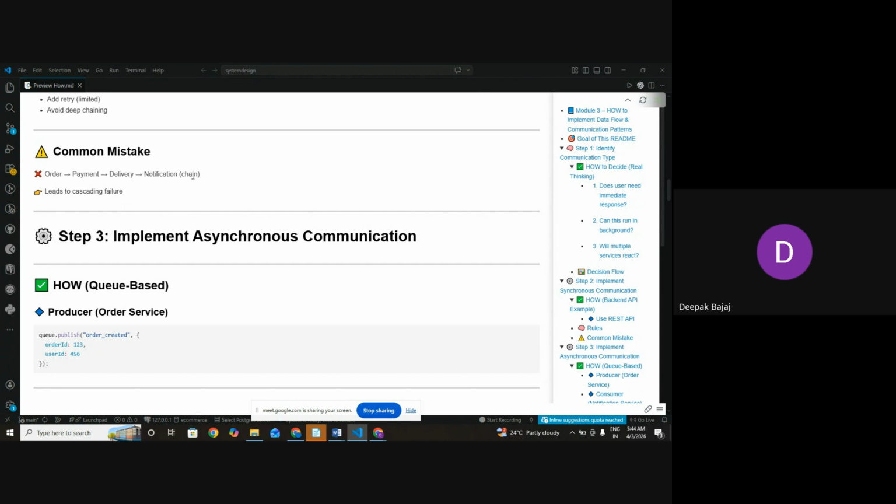Because in chaining, once one is done, then another will start, and only at the end result do we notify the user. Instead, step by step we need to inform the user of the status. There is no need to maintain the chain. So break that. Once the order is placed, send a notification. Once the payment is done, then deliver. It need not be in a chain. It should not be in a chain actually. Avoid deep chaining.